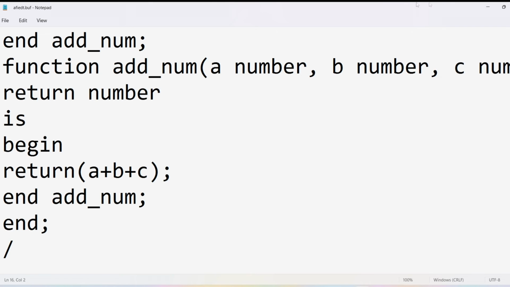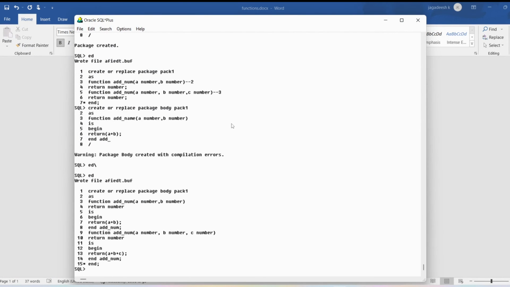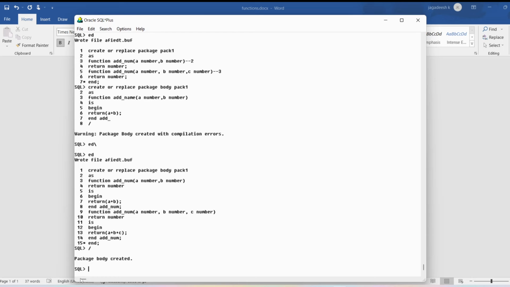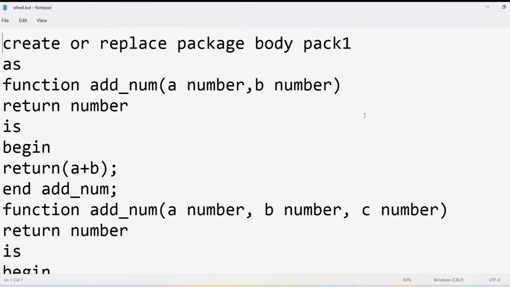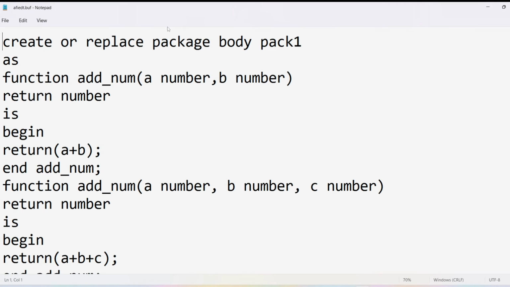Now let me save this program, and now let me run it. Now you can see package body created. If you want to verify, let me open this one in the notepad. Now you can see we have written create or replace package body, package name is pack1. Whatever the functions declaration you have provided in the package specification, all the functions I will write the definition in the package body.